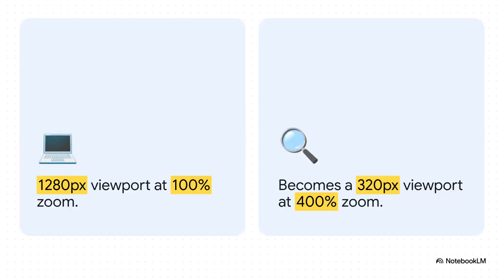So here's where it comes from. Imagine someone with low vision using a pretty standard 1280 pixel wide monitor. If they zoom in to 400% to make the text readable, guess what? The visible part of the screen they can see is now only 320 pixels wide. Your design has to work just as beautifully in that tiny space as it does on a huge screen.